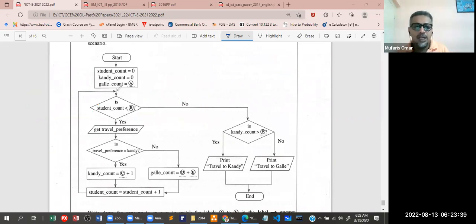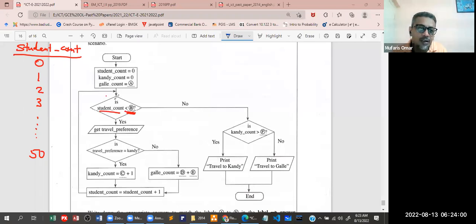I don't know. Okay, let me explain it. Student count, what happened? Initially 0, right? Then you ask, then count becomes 1, then 2, 3. Then when it becomes 50, the count is 50. Already the student count is 50, less than 50. Now this condition is false, so the program will go to here. Now what happens? So you are missing the 50th one.